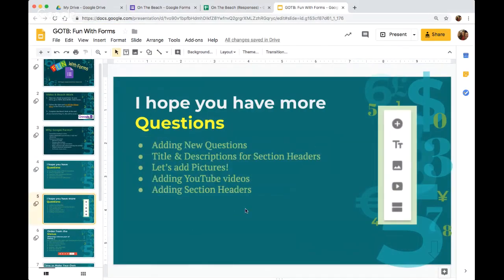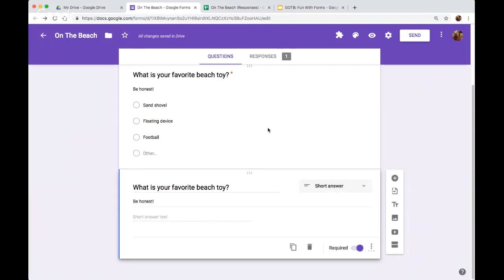I hope you have some more questions. So I kind of showed you how to add some new questions. I'm going to show you another way to add questions. I'm going to show you section headers if you want to separate your form. Show you how to add some pictures, add YouTube videos, and because of these section headers, I'm going to show you how to do that as well. So let's go back to this form. Got some questions there.